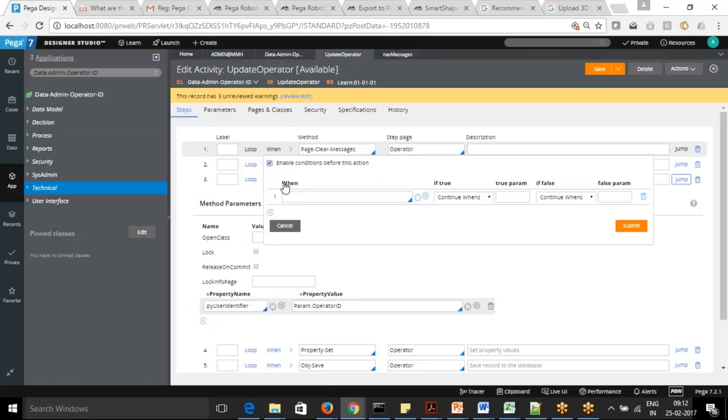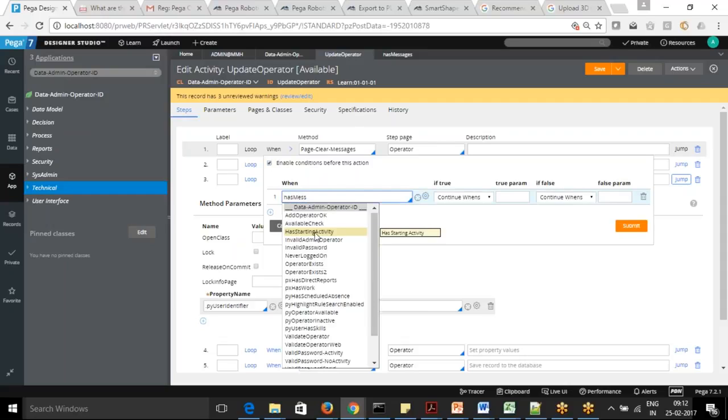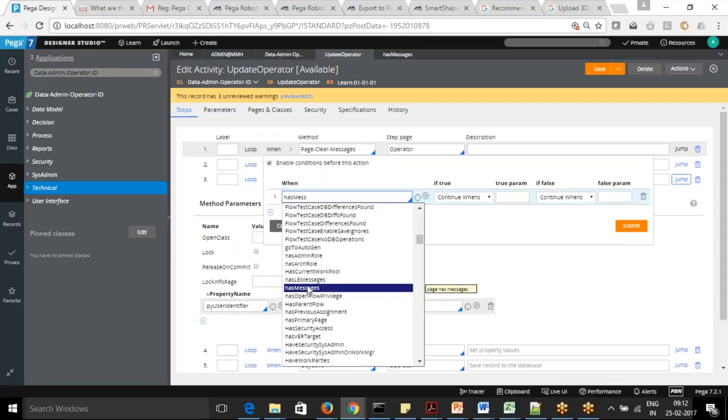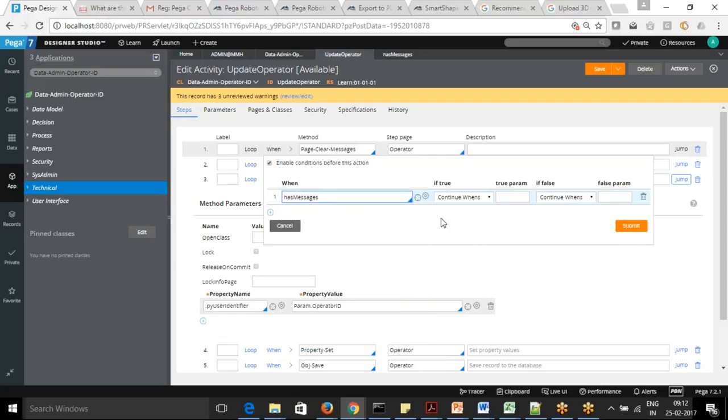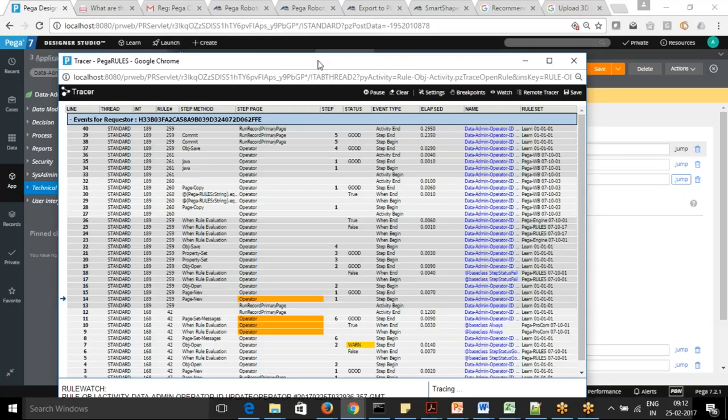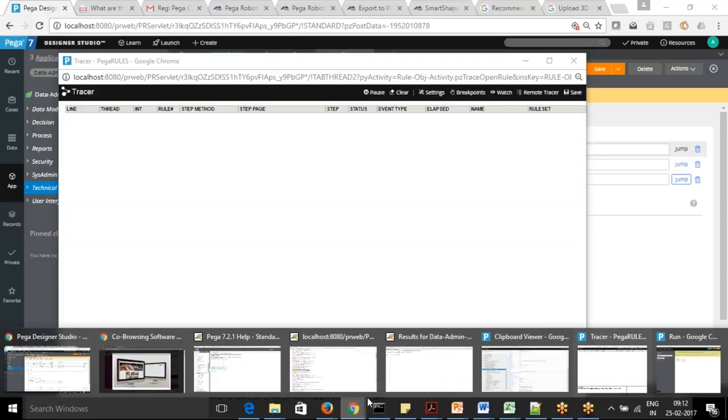So if it has messages, continue. If it is false, jump to a later step, or you can just skip the step. If it has messages, it will do that; otherwise, it will not. So this time, let's go and clear the tracer, and run it once again.